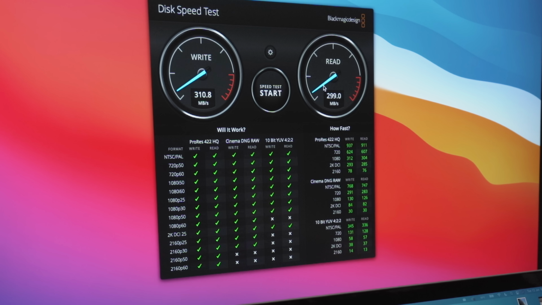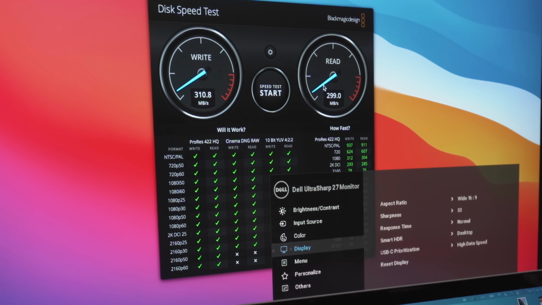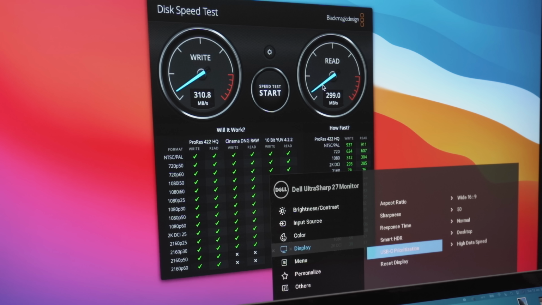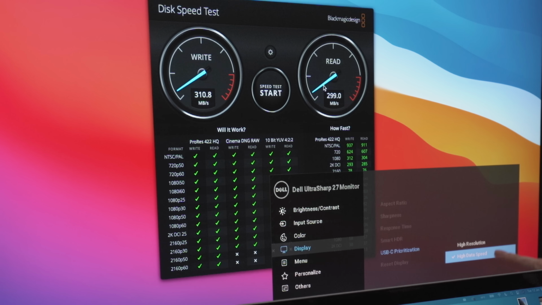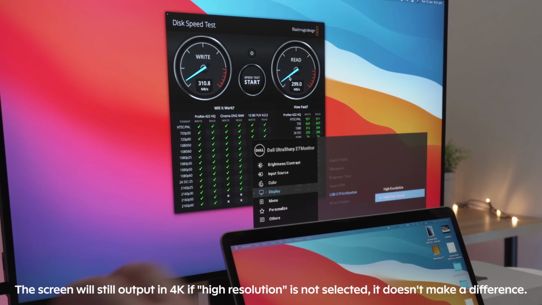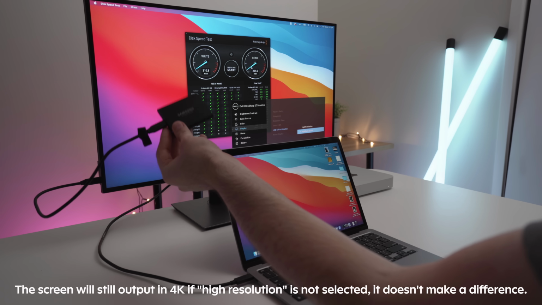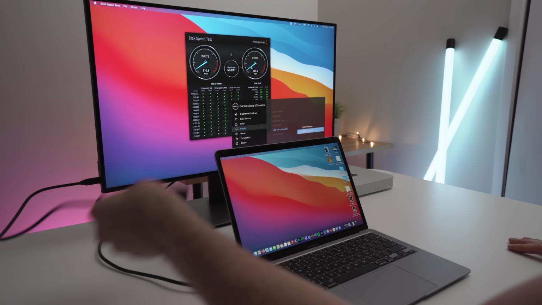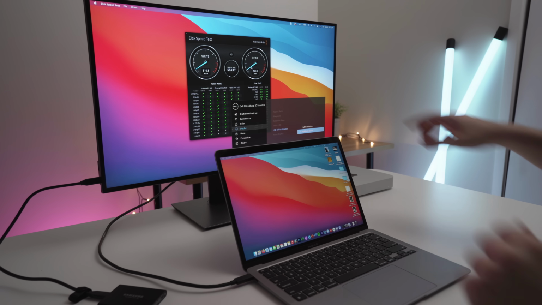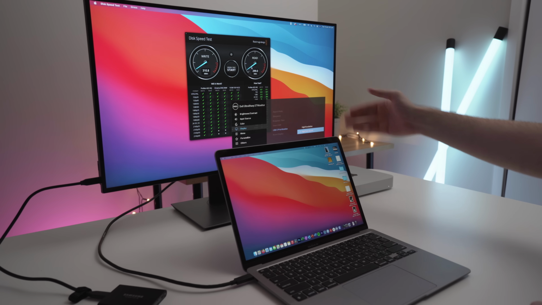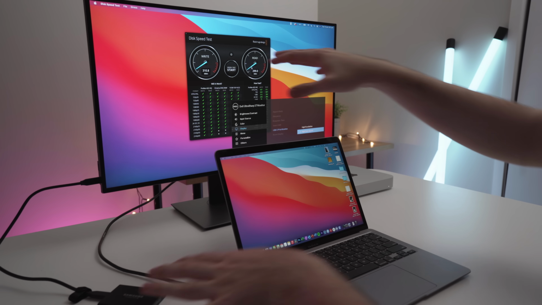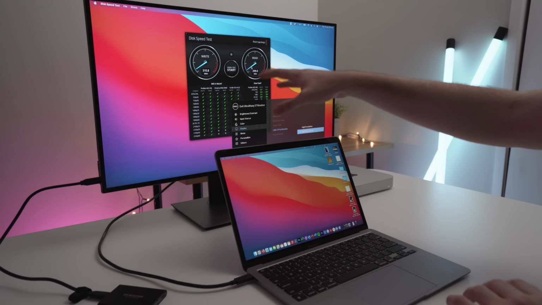Bear in mind, you actually have to come into the settings of the screen and change the USB-C prioritization to high data speed over high resolution, because if you've got high resolution selected, you're probably only going to get about 30 or 40 megabytes per second read and write speed off whatever you've got connected. But if you change this to high data speed, you'll be able to almost max out the speed of whatever you're plugging into the screen.